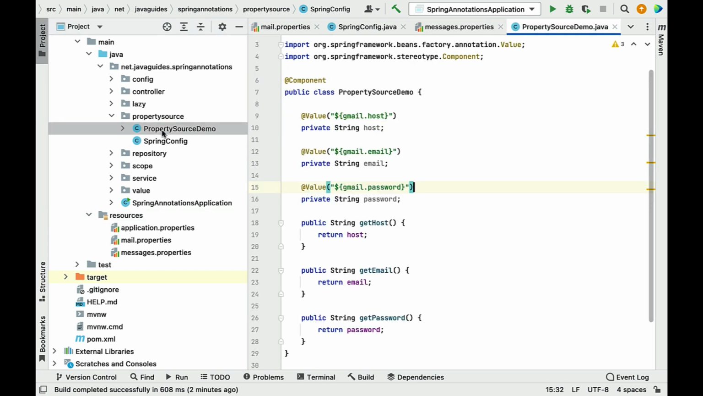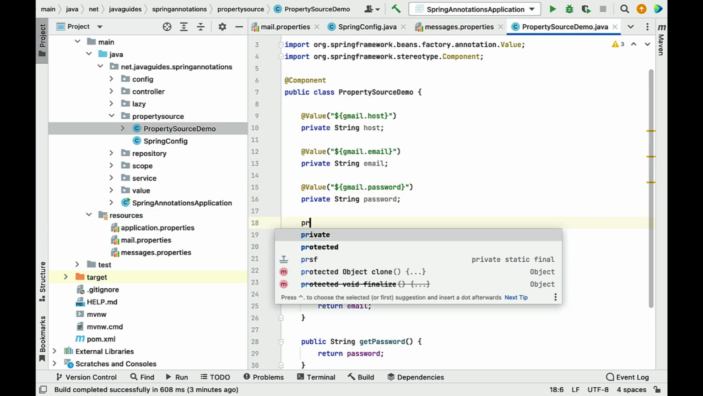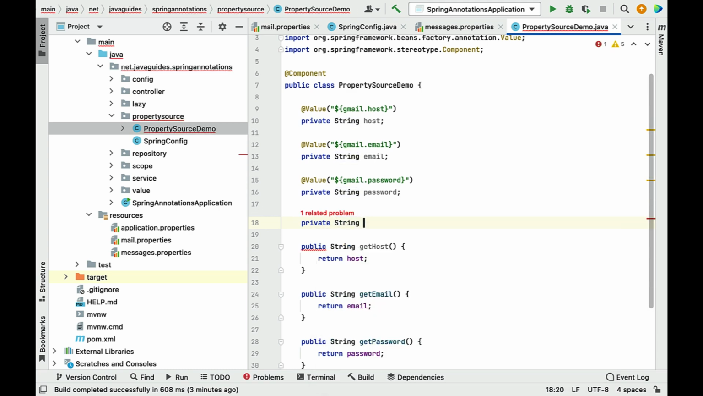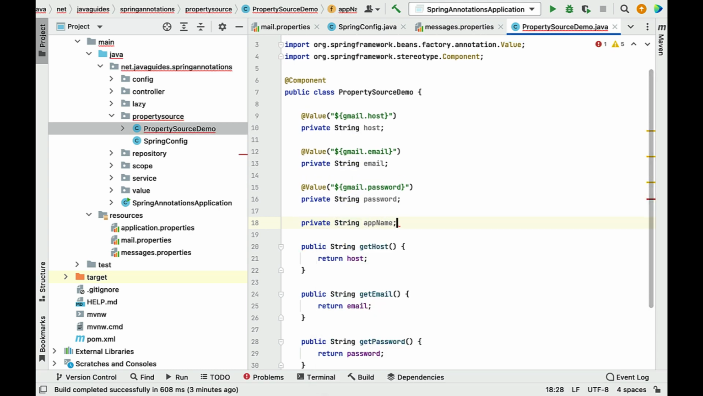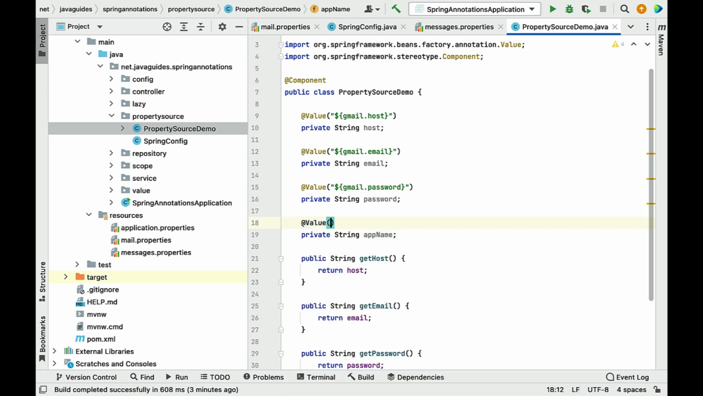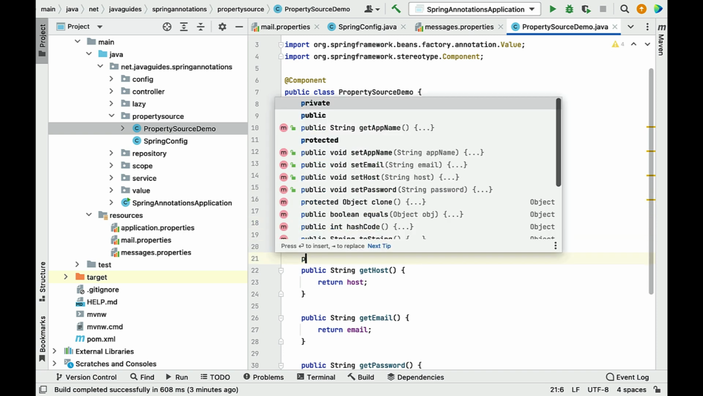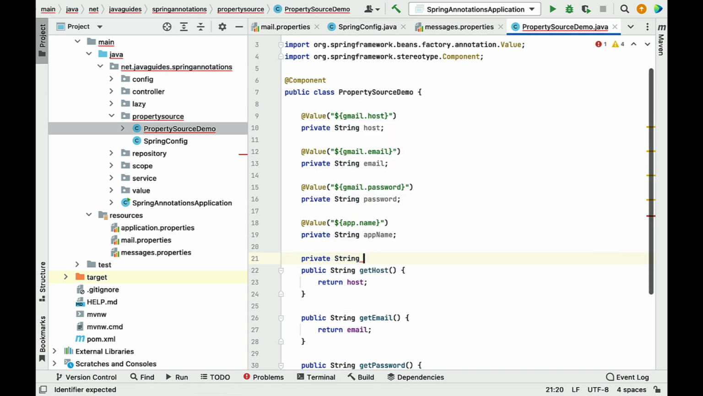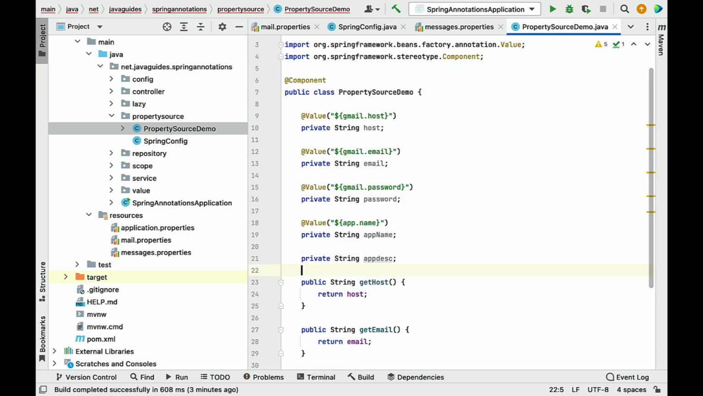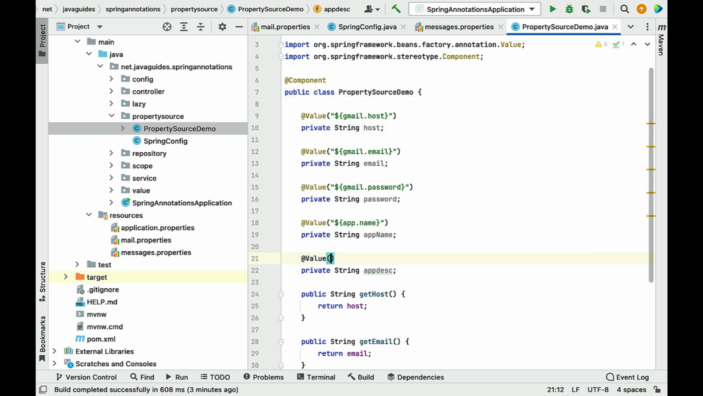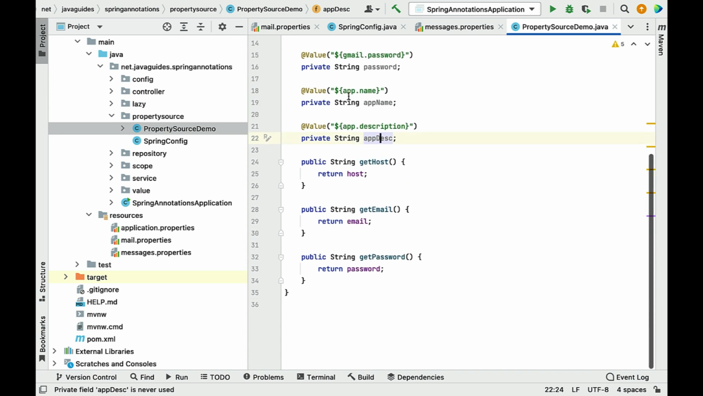Next, in order to read this file content, we can use @Value annotation. So go to PropertySourceDemo. Here let's create a private field, private String appName. Let's annotate this field with @Value annotation and then dollar within curly braces. Just pass the property key, that is app.name. Next, create one more private field, that is private String appDescription, and then let's annotate this field with @Value annotation and then dollar within curly braces app.description. Perfect.